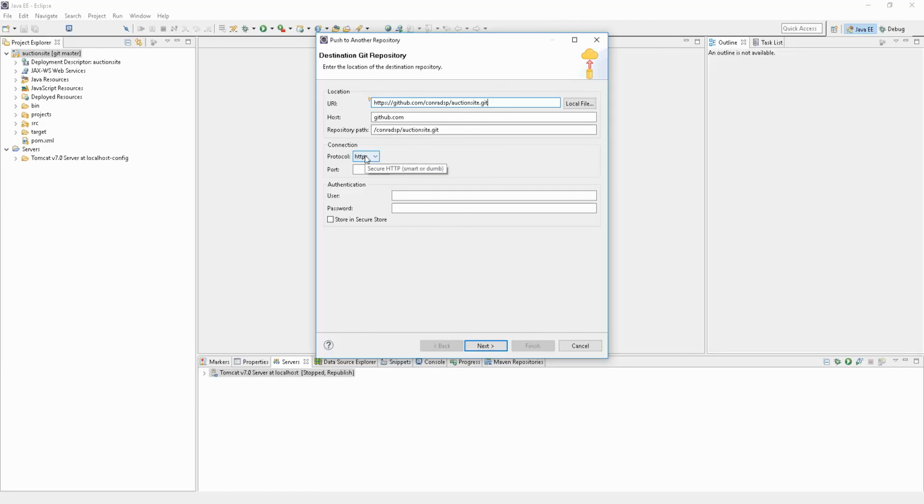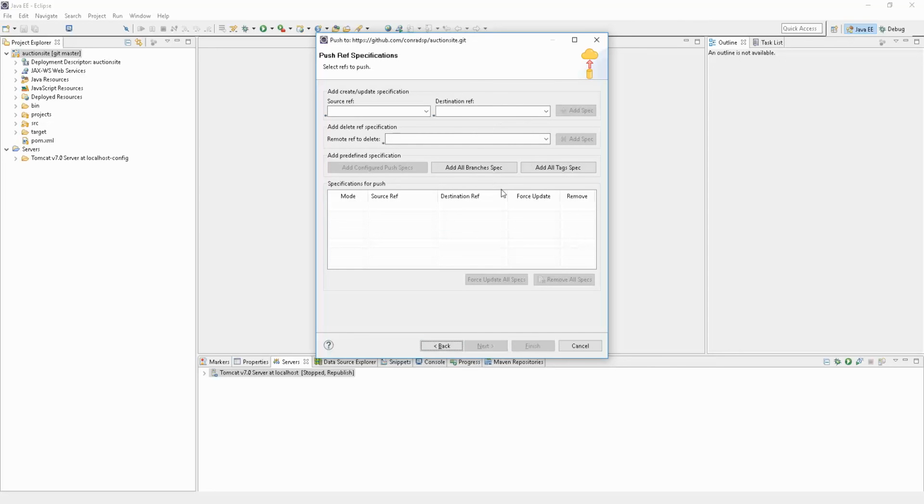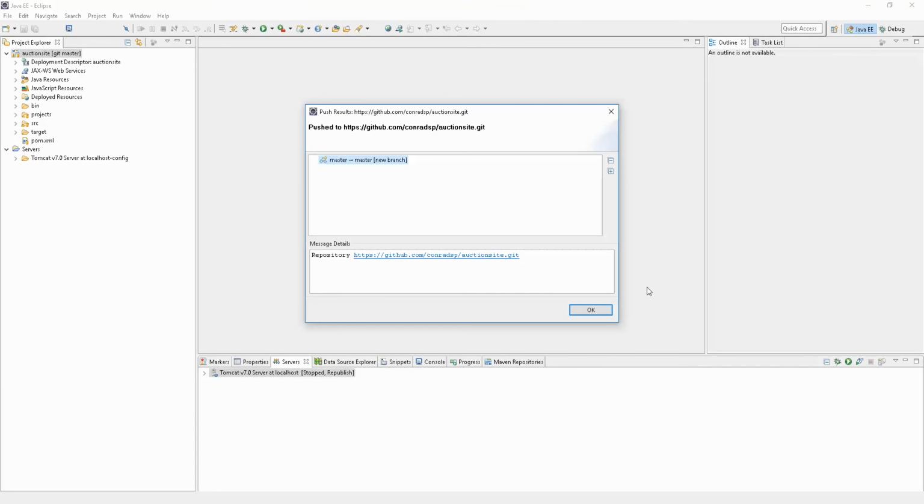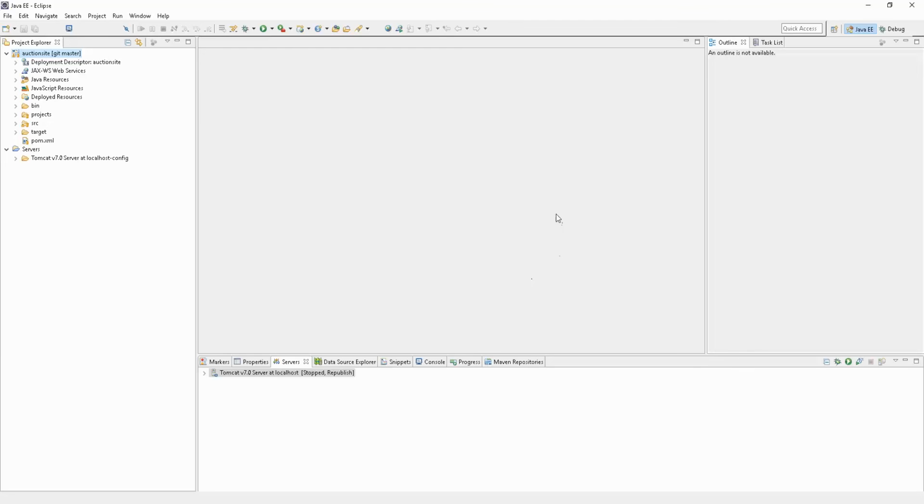The protocol is HTTPS, and then you need to put in your GitHub login information. You just created that GitHub account, put in the information for that account. We'll say next. And then you're going to click on Add All Branches. So this is going to add basically everything in our local repository to the remote GitHub repository. So you click on that, and then you can just say Finish. And it's going to go ahead and upload everything to GitHub.